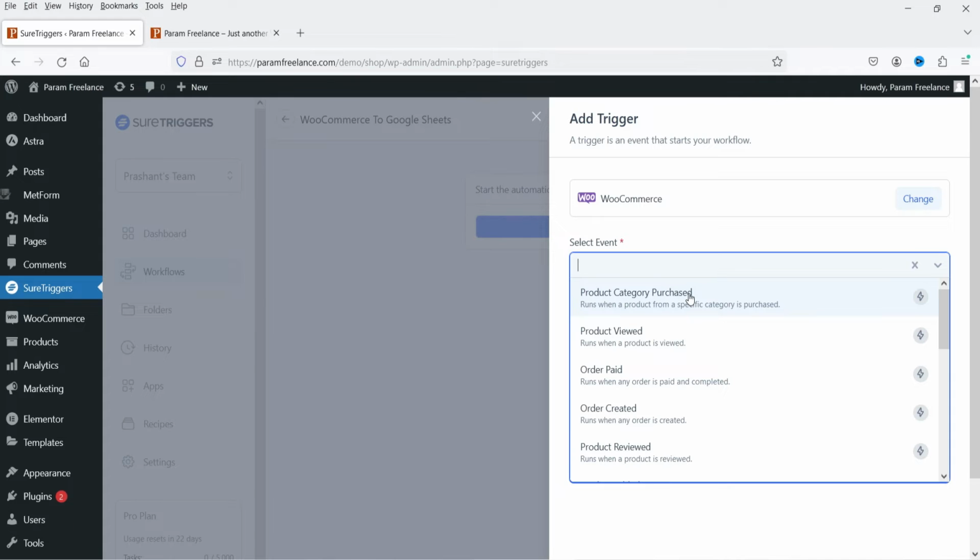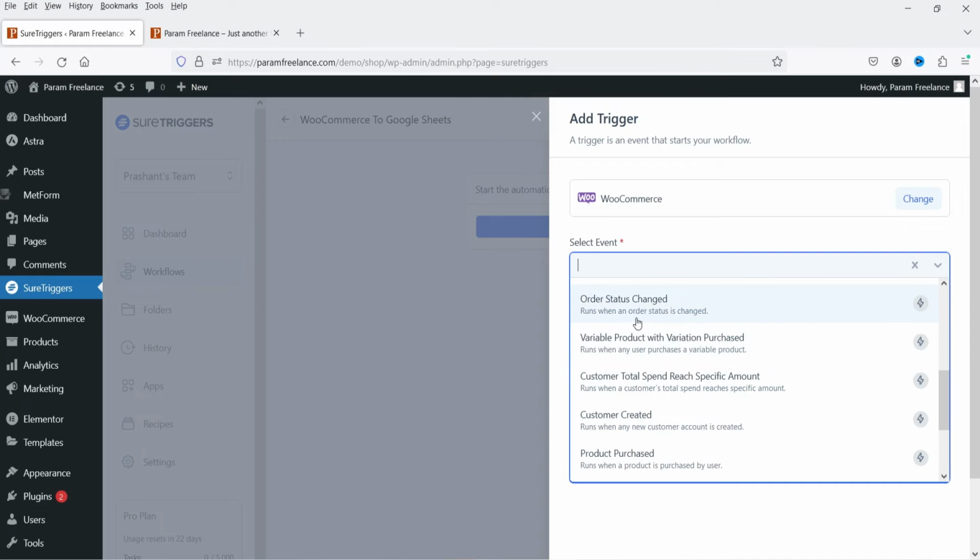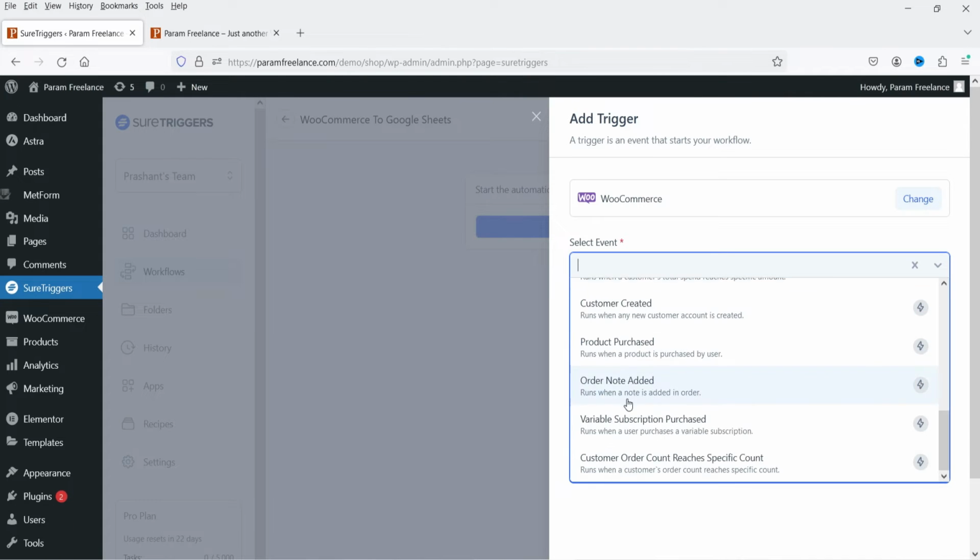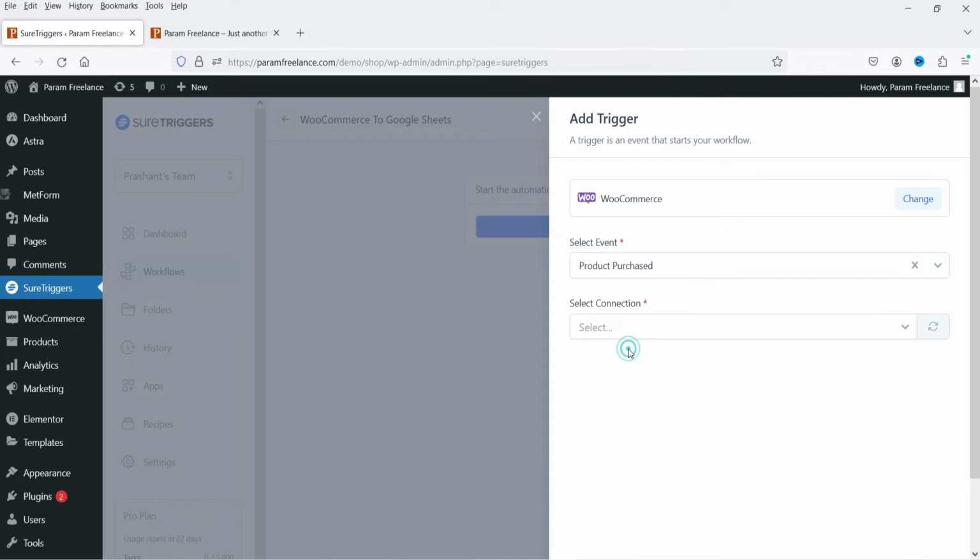When any product from that category is purchased, product viewed, order paid, order created, product reviewed. If someone reviews your product, you can create a workflow for that. Product added to cart, then order status changed, customer created, product purchased, order note added. So in this case, we are going to select product purchased. So whenever someone makes a purchase on your WooCommerce website, it is going to trigger this workflow. Now it will ask you to select connection.